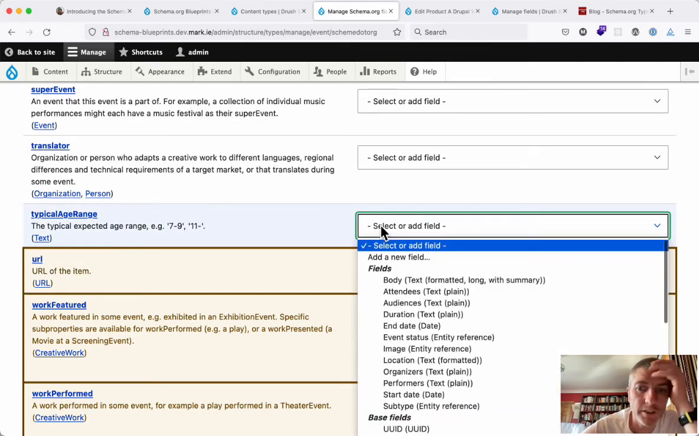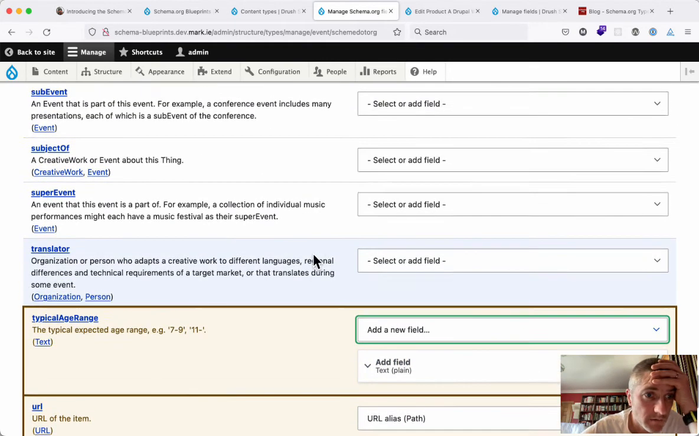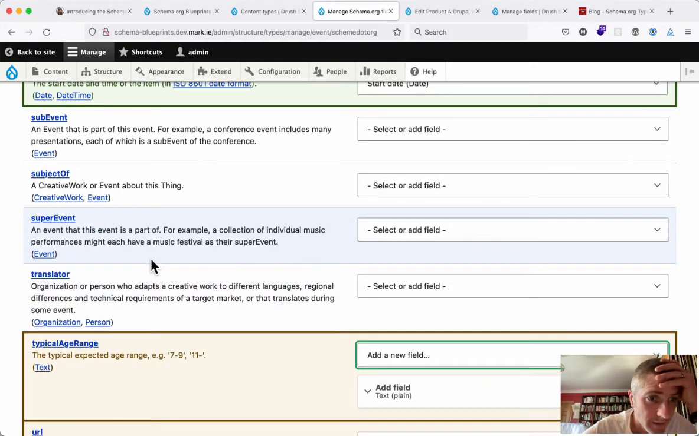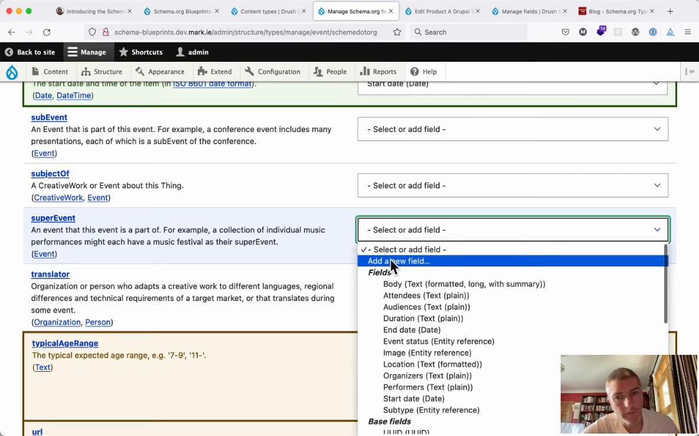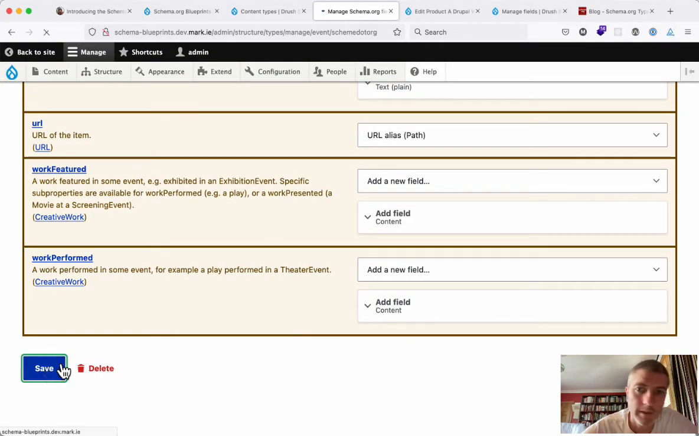Typical age range. Translator, super event, an event that this is part of. Oh, okay. So if this was a music festival, for example, and this was just one of the events in the festival, yeah, well, let's give that a parent event, let's call it. I'm going to click save here now.